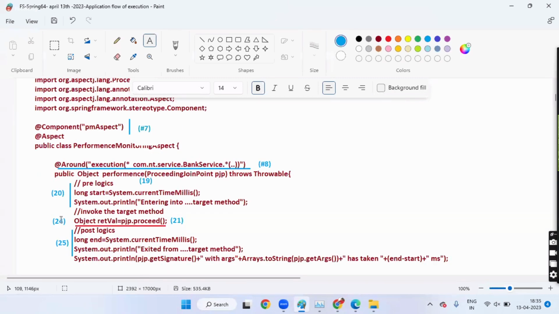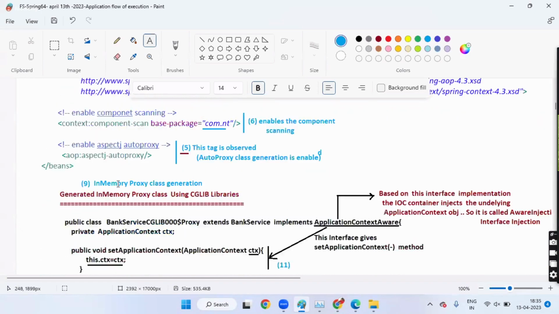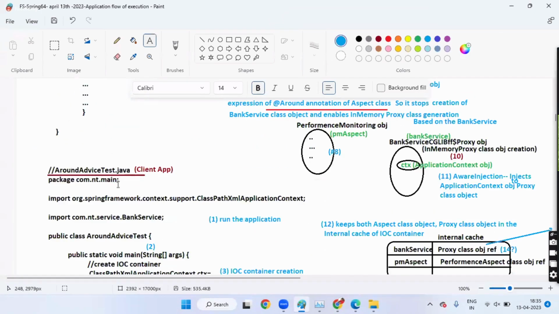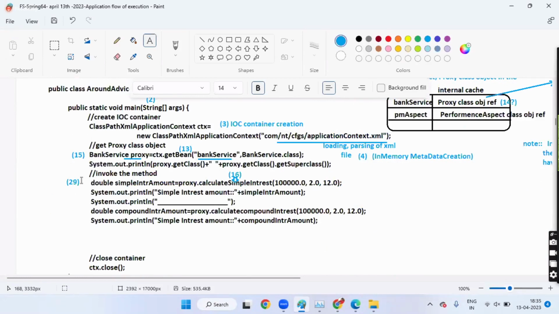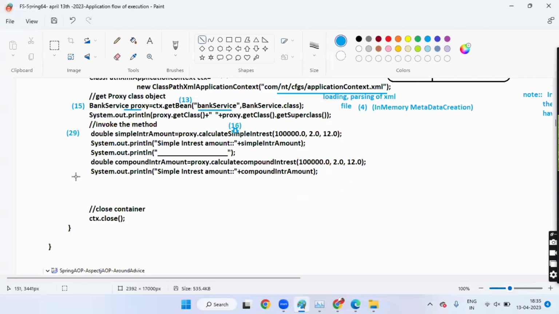That result comes, 24. Post logics will execute, 25. After the post logics, the result is returned, 26. Those results come to the client application, 29. After that, what happened? The same thing will be repeated for the second method now, boss.